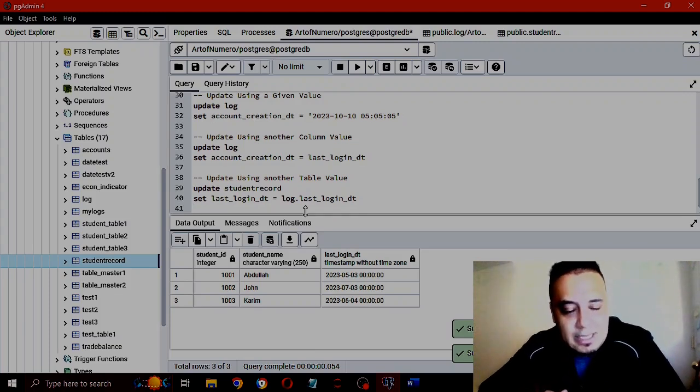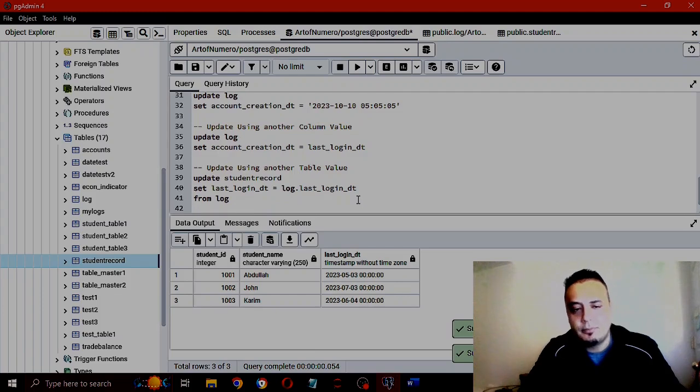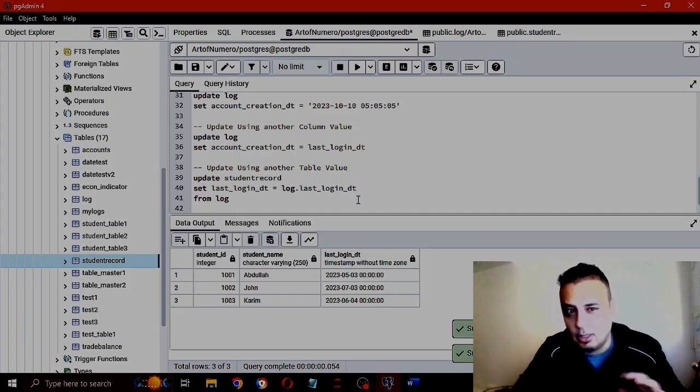All right, so now you're saying update student record, and update this in the student record, meaning this, but get it from the log table in the same column, okay? But then you have to specify it again from log. And once you do that, you establish the boundary for the updating to take place. Now, most importantly, you're going to have to write the conditional logic. What should be the logic for this update?